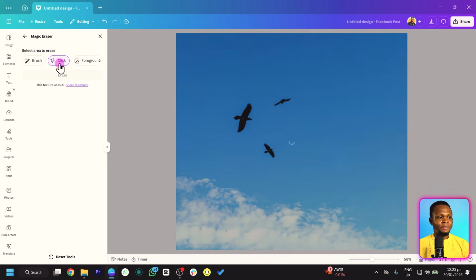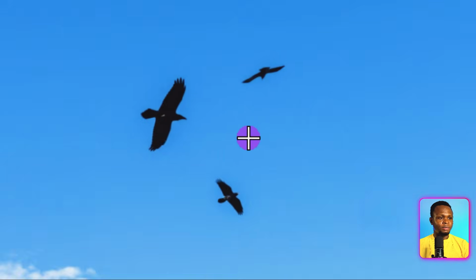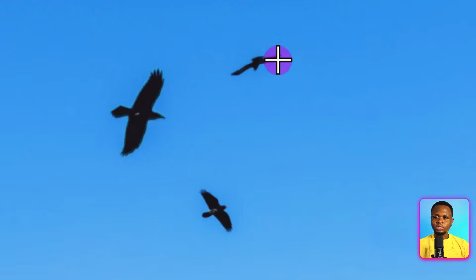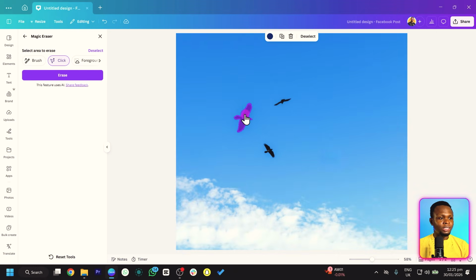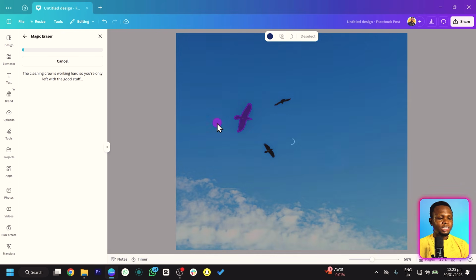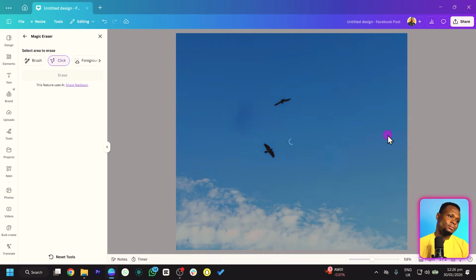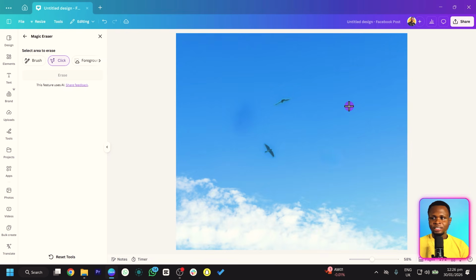The other option we have is click, which would let Canva analyze the image. And you should see what happens here. Canva is giving us the options to be able to select the element in the image. So if I click on this and I come to erase, Canva would erase it for us. Just like I said, it's been erased.